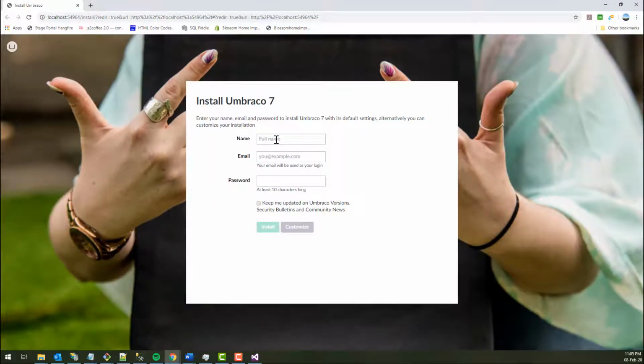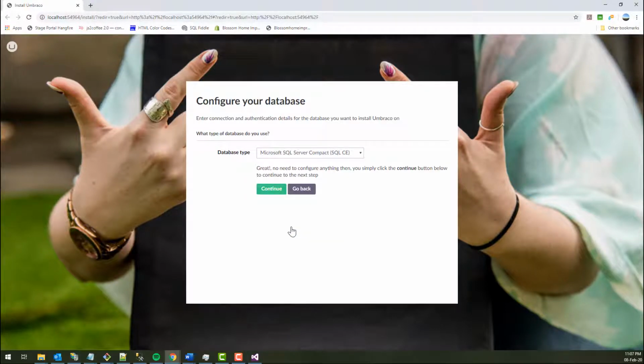So now it's asking us to install Umbraco 7. The reason is that we need to install it using a database. Now it's asking us to create an account. This account will be used when you log into the Umbraco backend. You can specify your own password for your own security. Click Customize. And we need to choose the database.